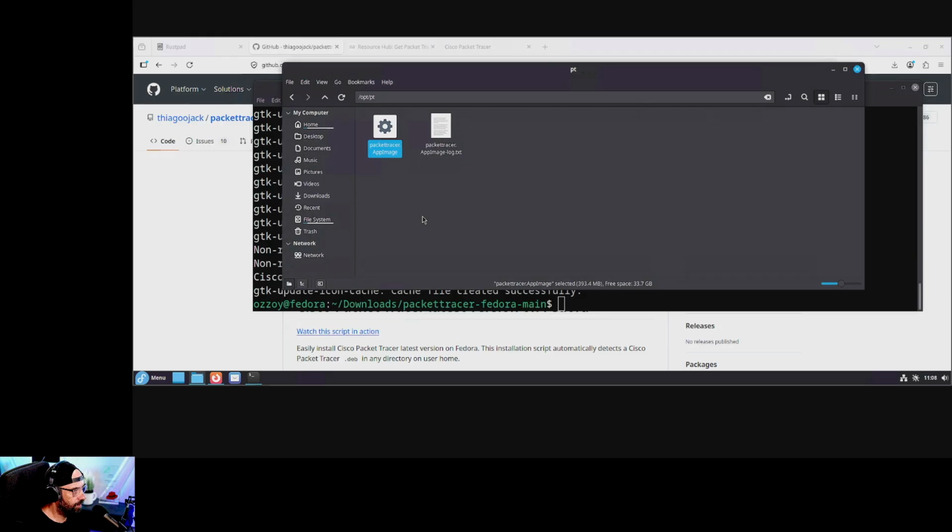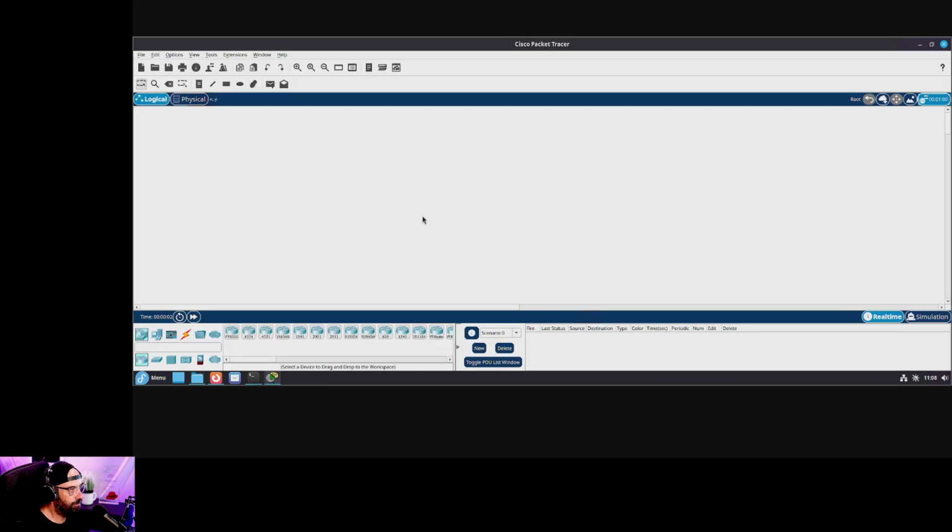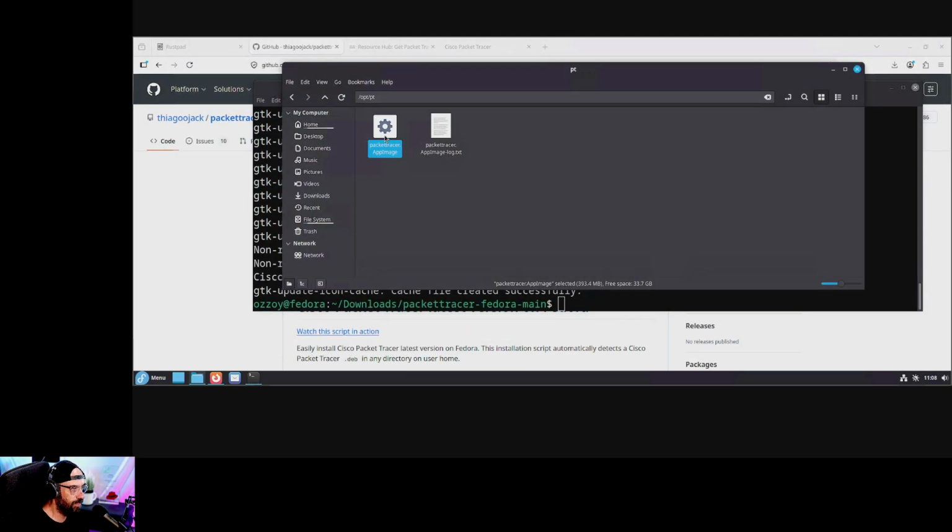Let me see if it opens up successfully. And there we go. Packet Tracer, it's running. So now I have Packet Tracer in 2 different locations because these are just executables. I have one in my home folder that was for the first method. Now this one was a result of running the script. I mean, it's the same thing.